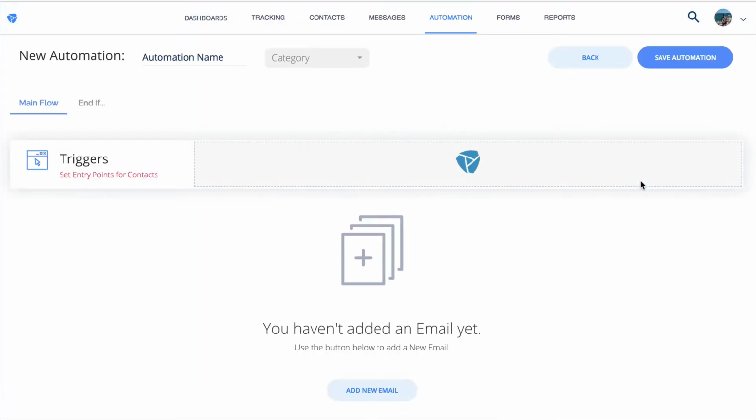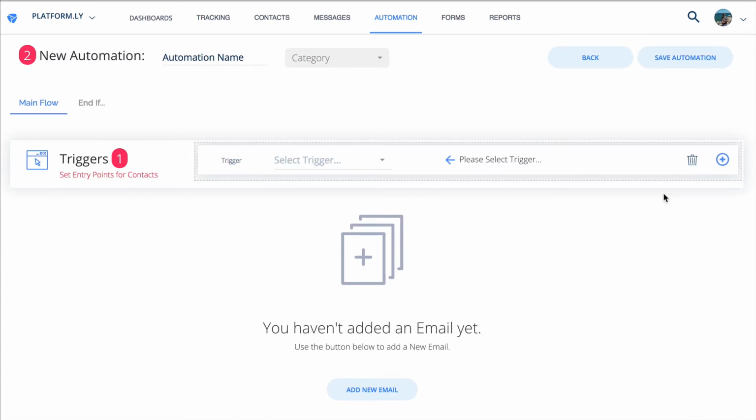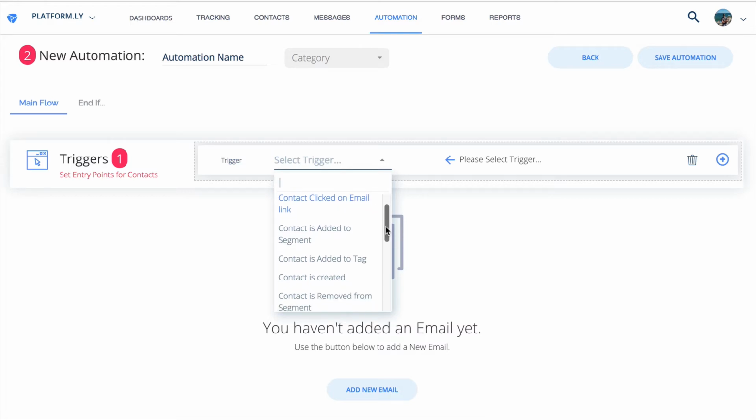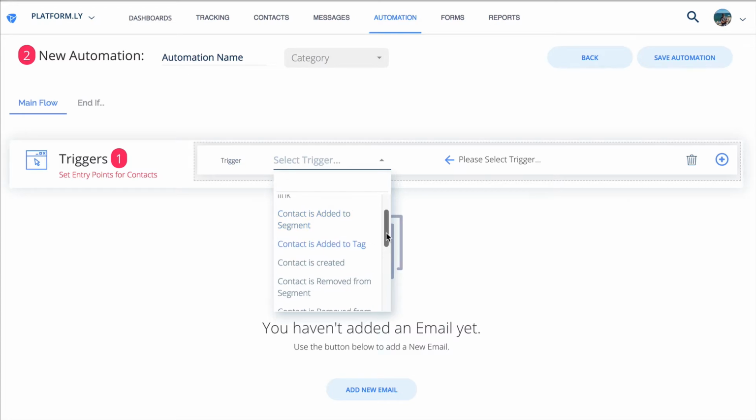That's going to load the simple automation builder. Now, the first thing you want to do is set a trigger. Now, this is the entry point for the contact, okay? So from here, you want to select your trigger. So you can do things like if a contact clicks a link in an email, add it to a segment, or is added to a tag. These are probably going to be your main ones here. Added to tag, for example, is a good one to use.